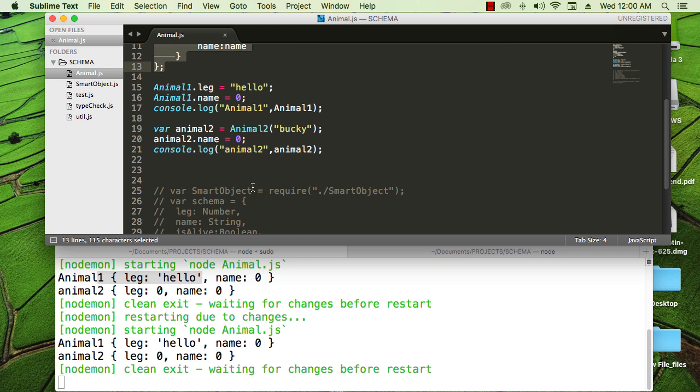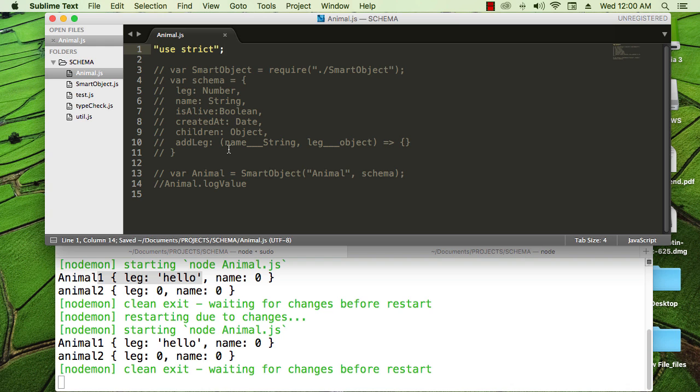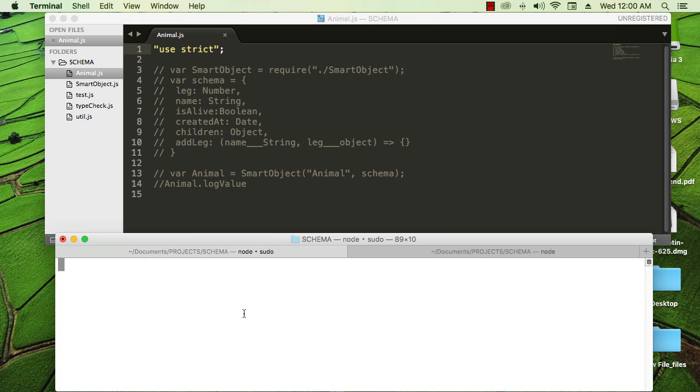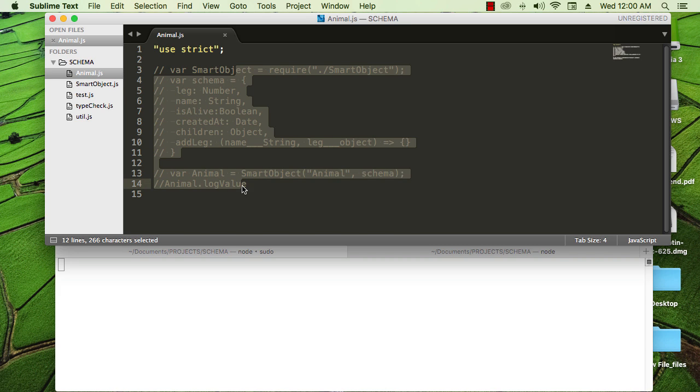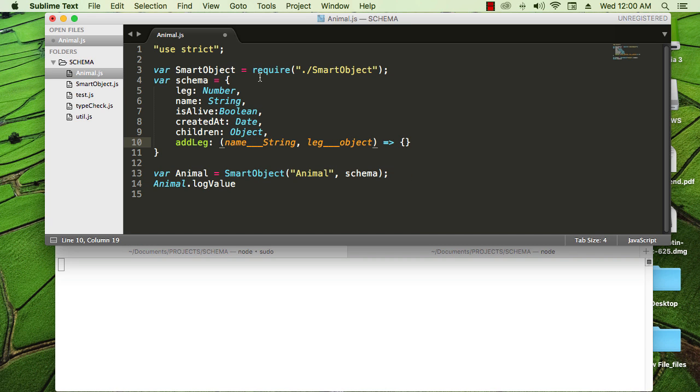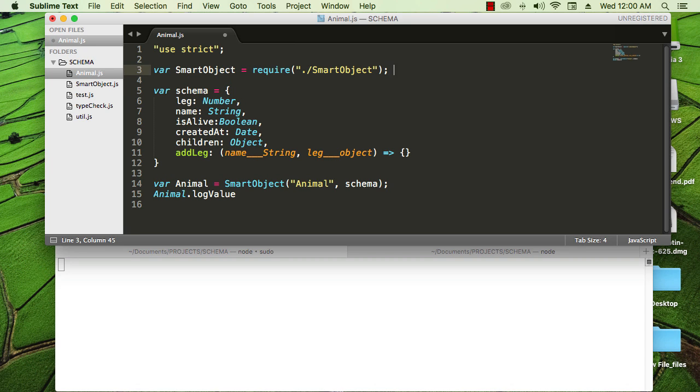Next, we will try the SmartObject. Let me delete this and clear the log console. And let's try this. Basically, the SmartObject is imported here. It accepts a schema. For example, I have a property, the type number, property name with a type string, and so on. So when I initiate SmartObject, the first parameter is a name, an object name for logging purposes, error logging. The second is a schema.